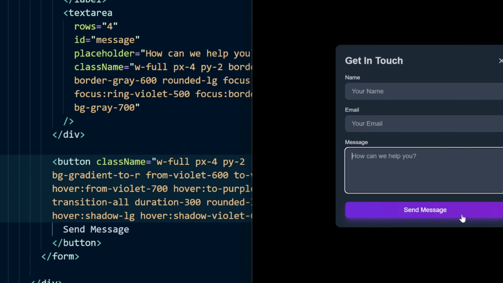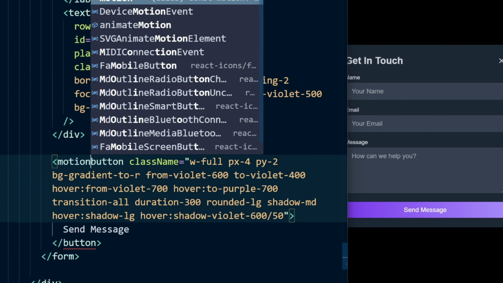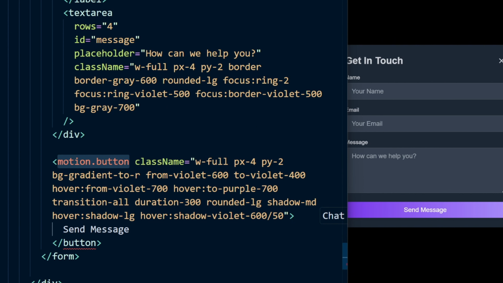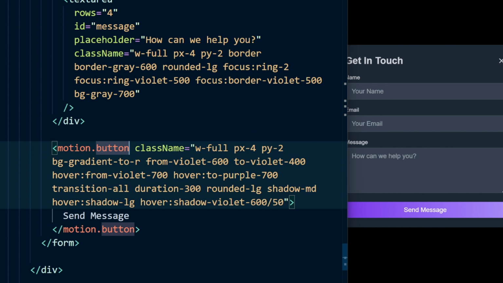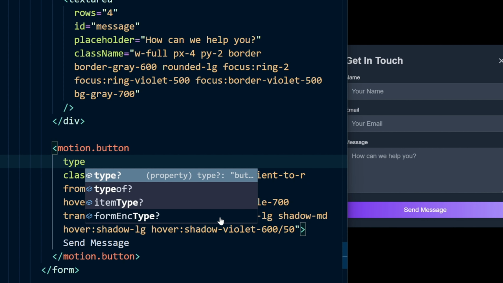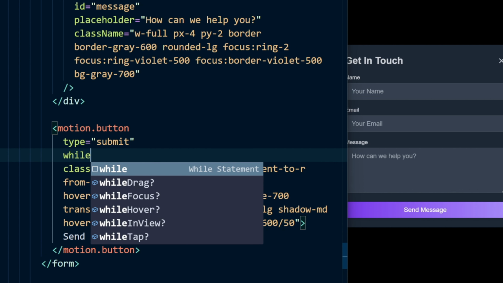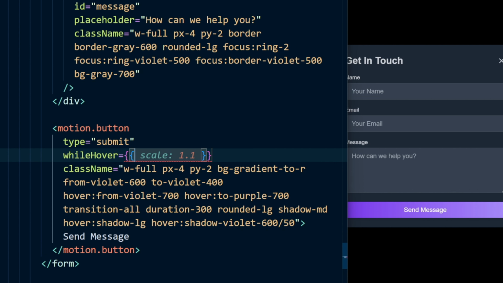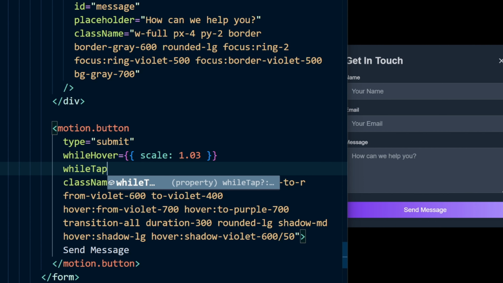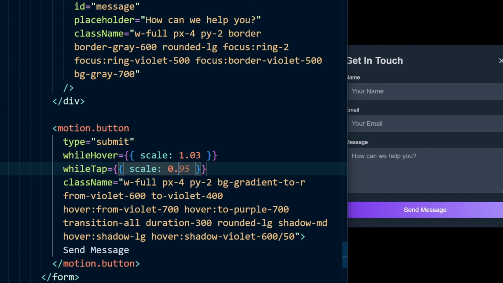Now to make it feel even more interactive, let's animate it. We'll convert this regular button into a motion.button so we can add motion effects. First, set the type to submit since this button is part of our form. Then we'll define two simple animations. While hover equals scale 1.03 to slightly scale the button up when the user hovers over it, and while tap scale 0.97 to give a subtle press down feel when the user clicks it.